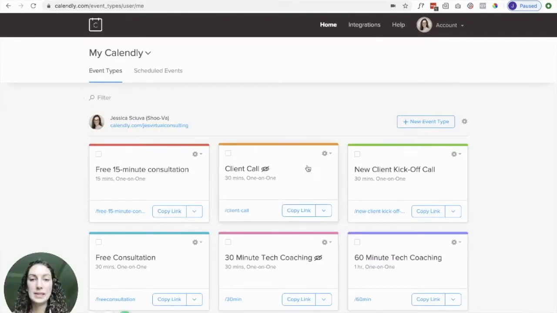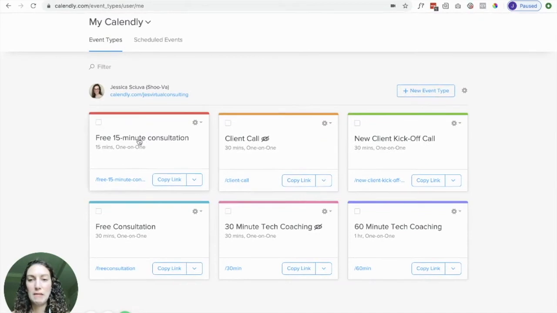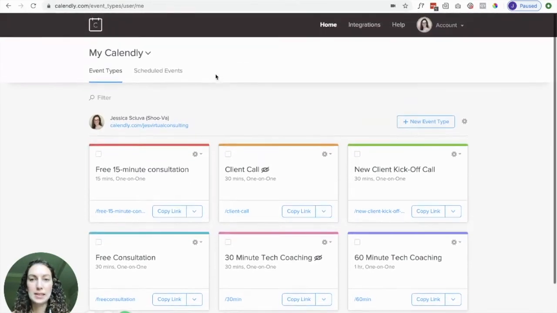But as you can see, some of them do not show up on my scheduling page. So you can see this icon means it's hidden. So that will not show up on my main scheduling page. So if I want to create an event, I come right here and select new event type.